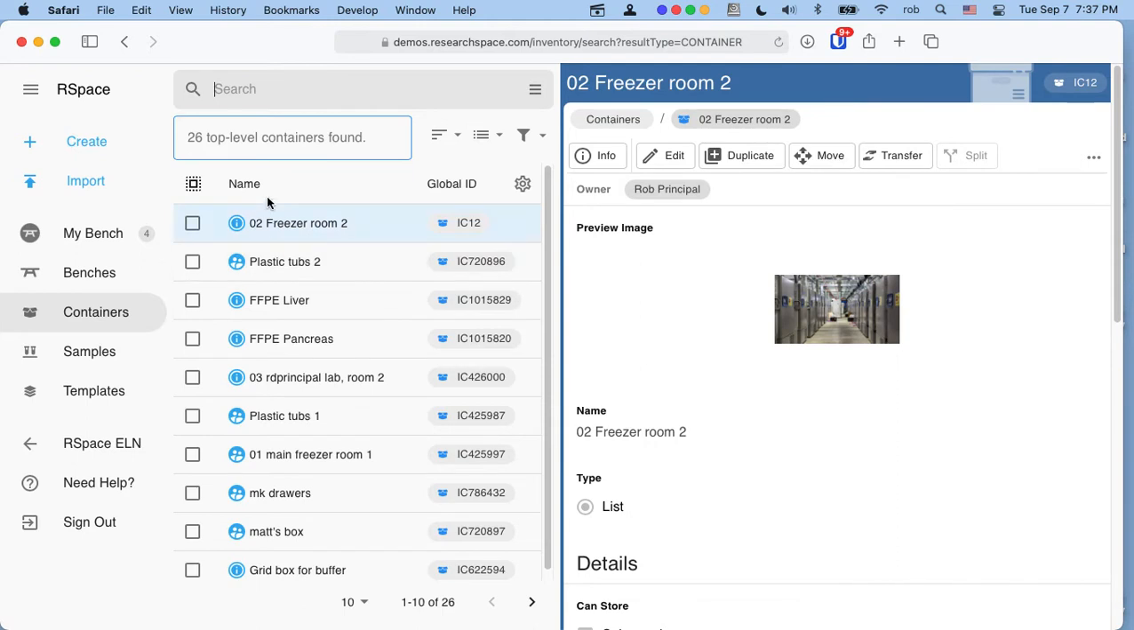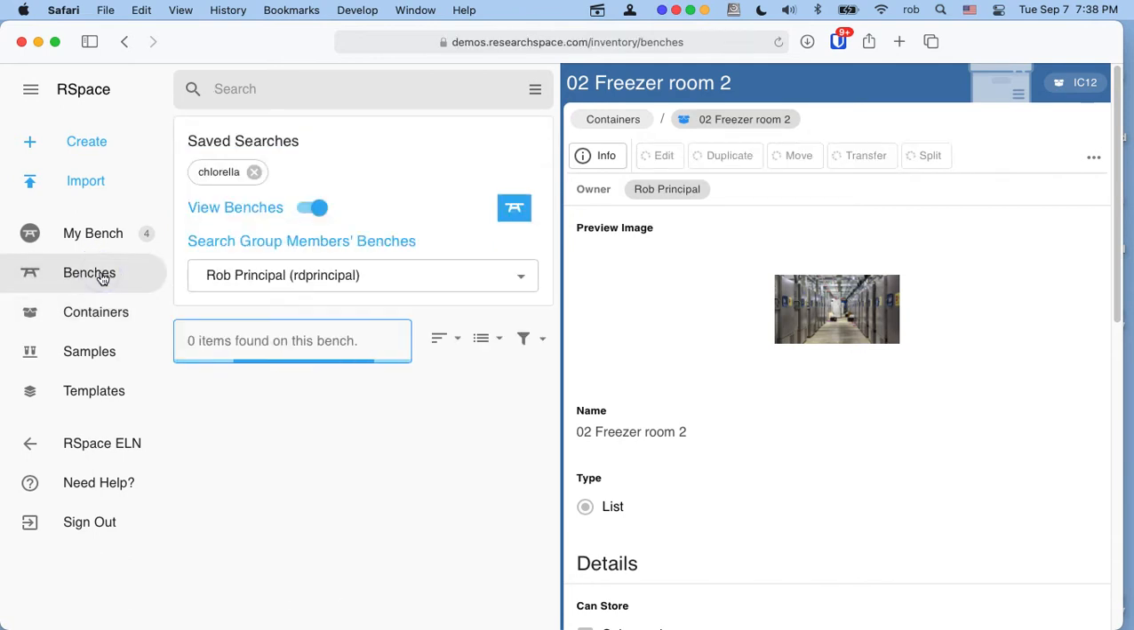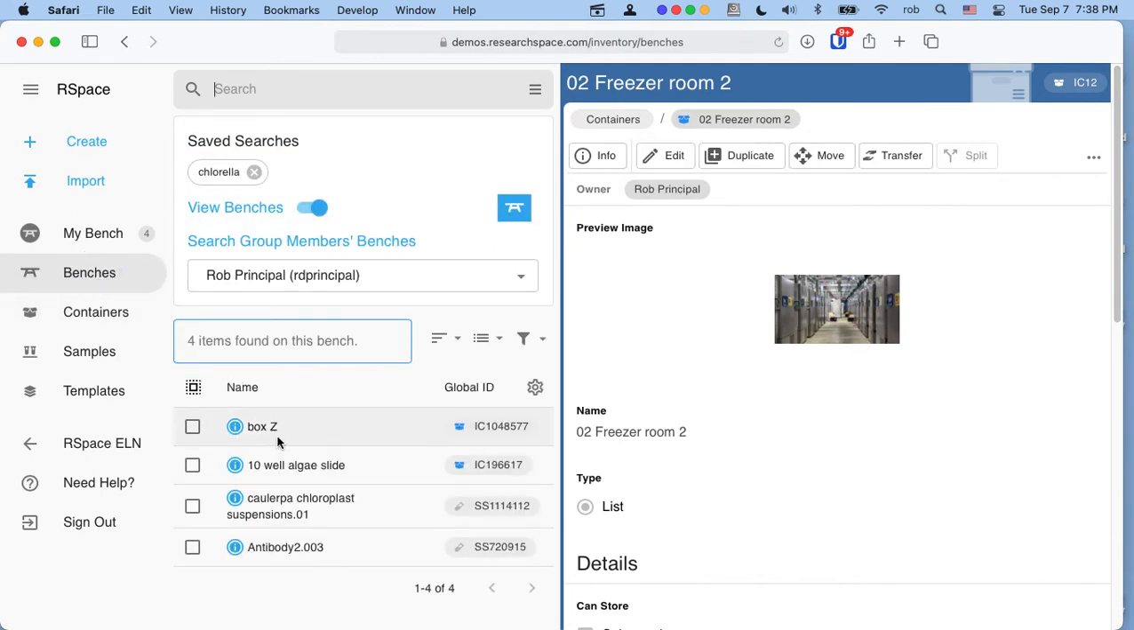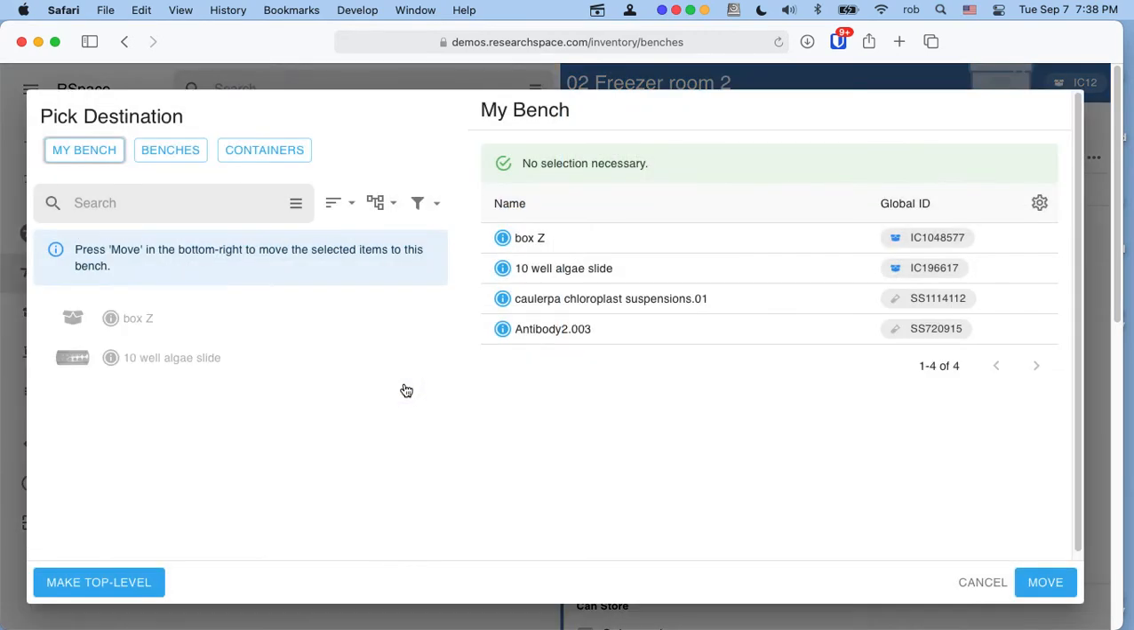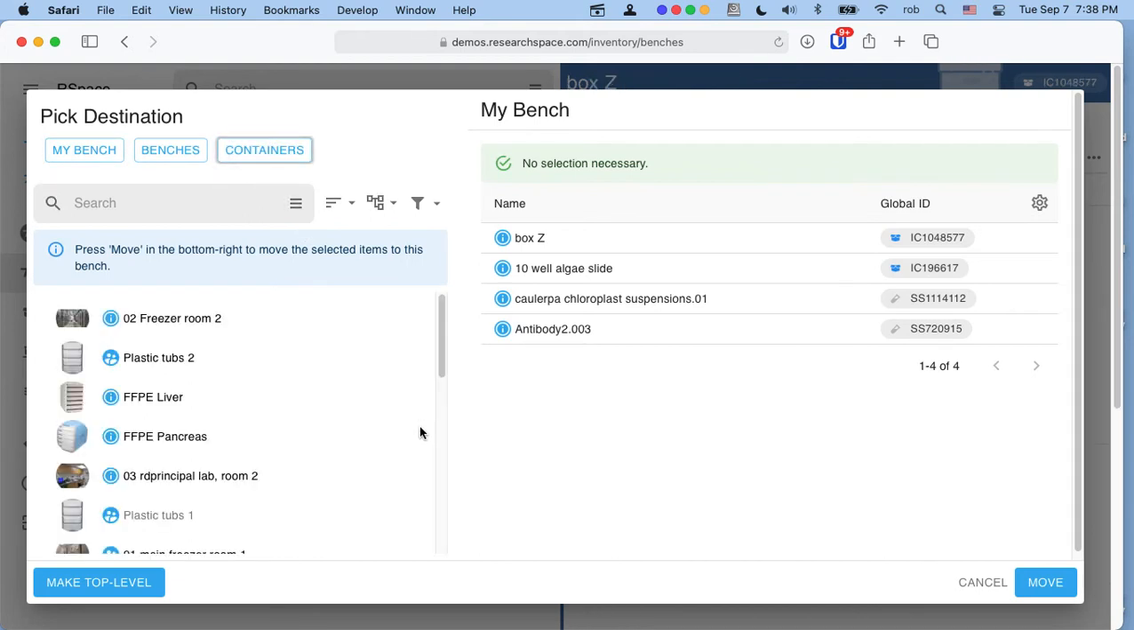Alright, so now here I am looking at my main list of containers again. And you'll notice I don't see box Z in this list because box Z is a brand new container that I just made. So actually it is still sitting on my bench. And I've now got box Z on my bench with one of my samples that I've just moved there. So what I can do now is select that box, and I can say I'd like to move that box to a particular location. I can choose to put it on someone else's bench if I want to. I can put it in a container on my own bench. Or I can add it to my main list of containers.